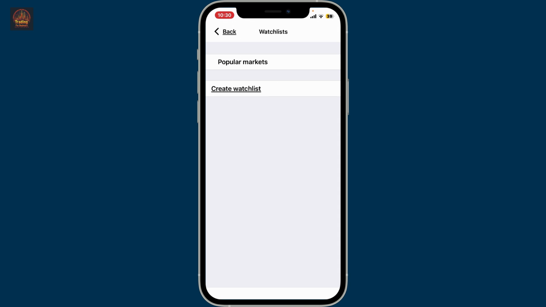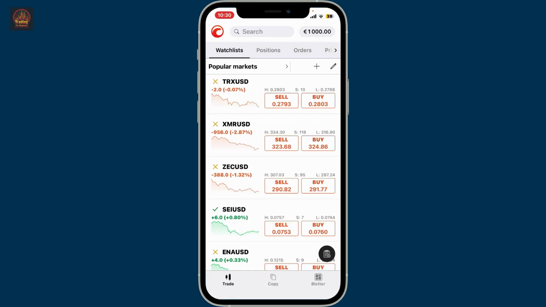Deleting a watch list does not affect your trading history or your saved orders. It only clears the list of symbols you were tracking. Now you're all set. Keeping your watch list tidy can make monitoring your favorite instruments much easier.